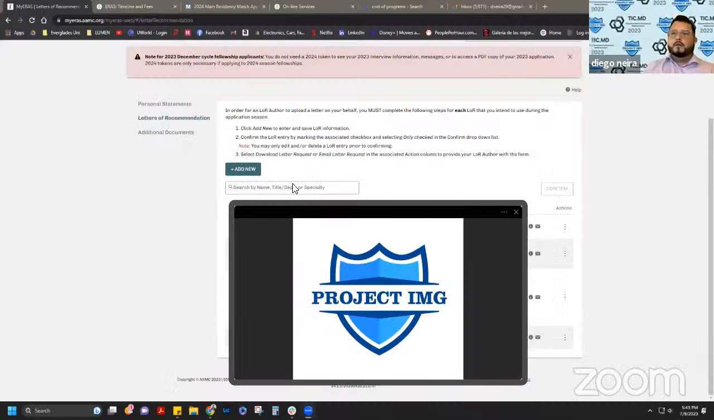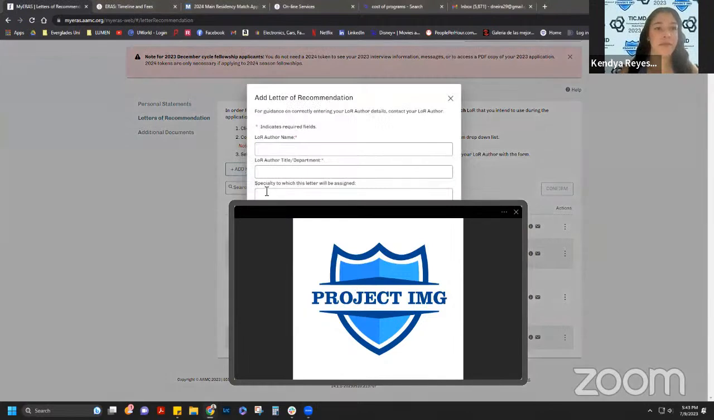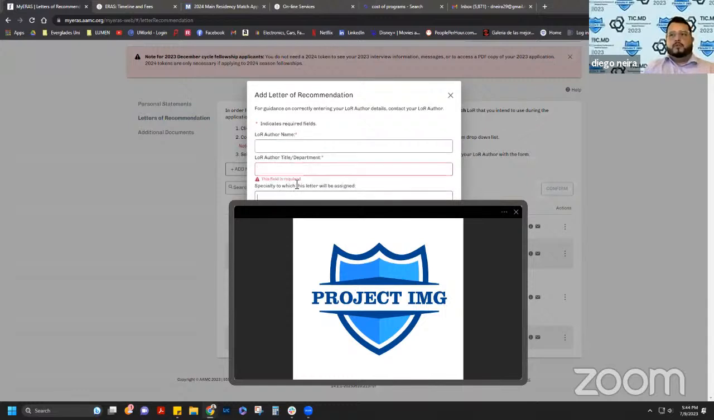Once you get to the letters of recommendation section, you're going to see this button, which is add new. In this add new, you're going to fill out the author's name or the doctor's name, and talk about the department. So let's say they're the director of internal medicine. You can put that here.